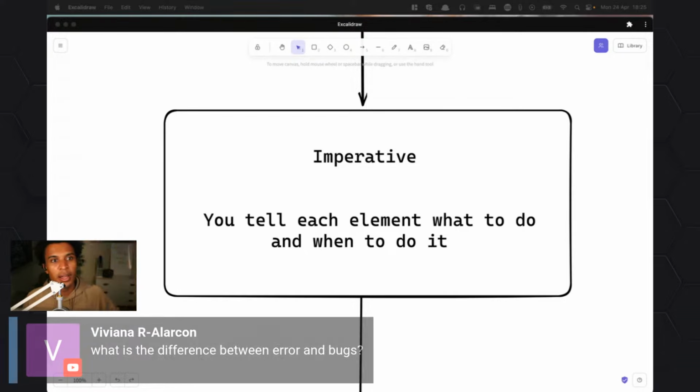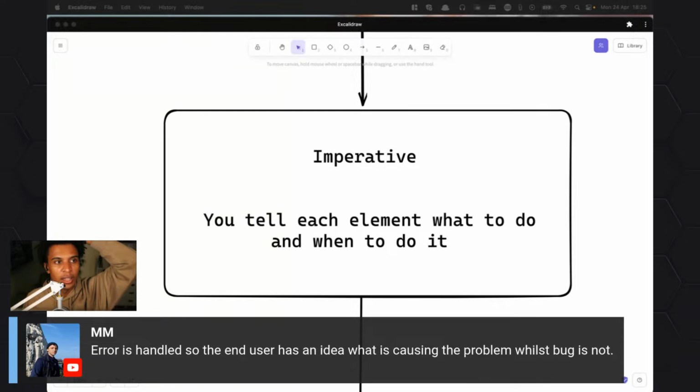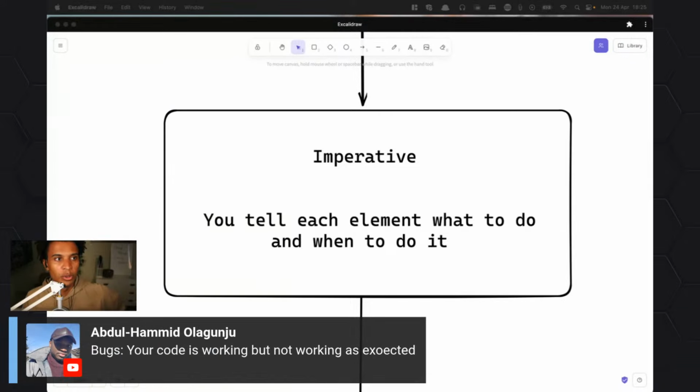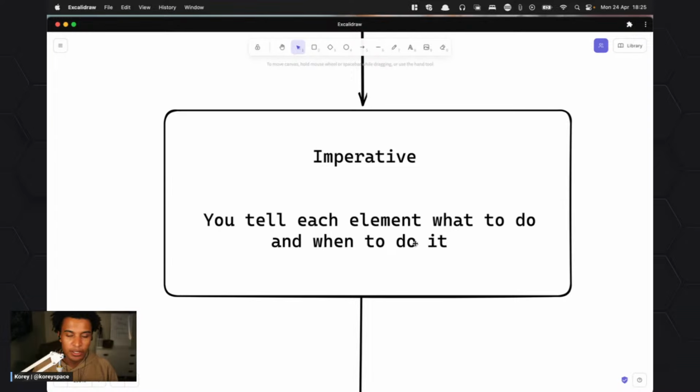So what is the difference between a bug and an error? I think you might have had it that error handling lets the end user have an idea of what's causing the problem, whilst bugs do not. Yeah. So a bug is also an error. You can code in errors, but they don't show anything, like your page isn't loading or whatnot. So you get errors in your code. With bugs, you might actually have the page loading and working, but it's not necessarily showing the right information. I think you nailed it: with a bug, your code is working but not working as expected. That's chef's kiss.